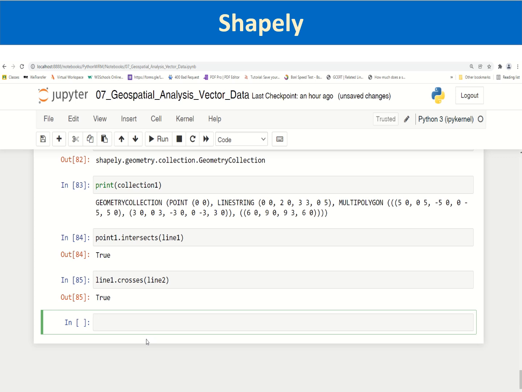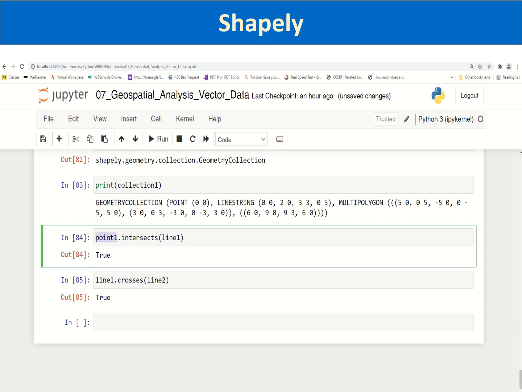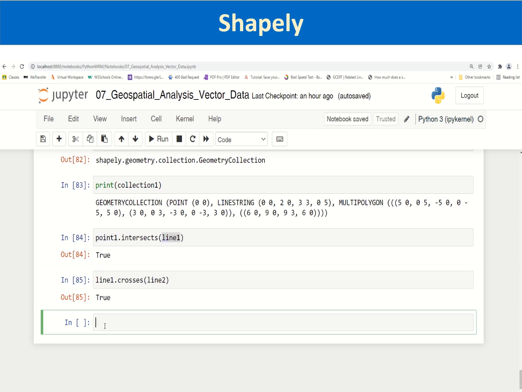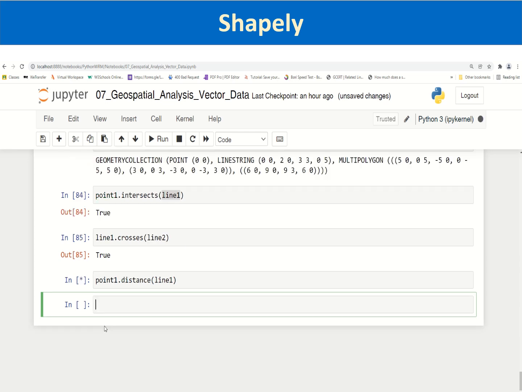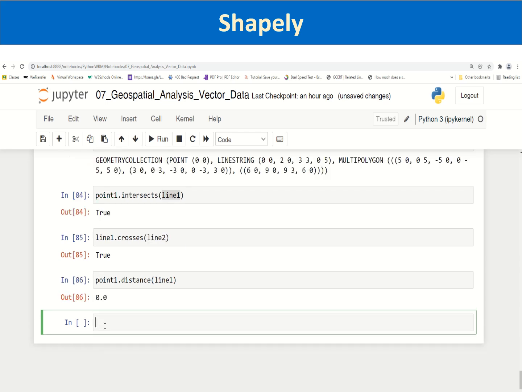If it is between points, it is very easy. If it is between two polygons, it is the shortest distance between the polygons. In case two polygons intersect, then obviously the distance between the two polygons should be 0. So let us see the distance between point 1 and line 1. It should be 0, like point 1 dot distance line 1. It should give the result 0.